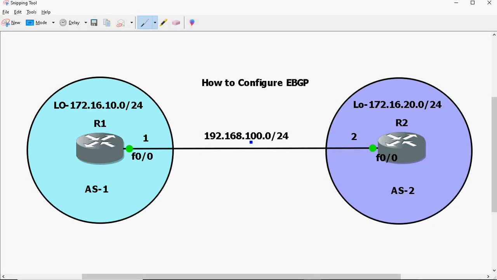In this video tutorial, I am going to discuss how to configure EBGP, External Border Gateway Protocol, and also how to advertise the routes to the BGP. So using this topology, I am going to teach you. So this is the basic concept. So here I am using a small topology.